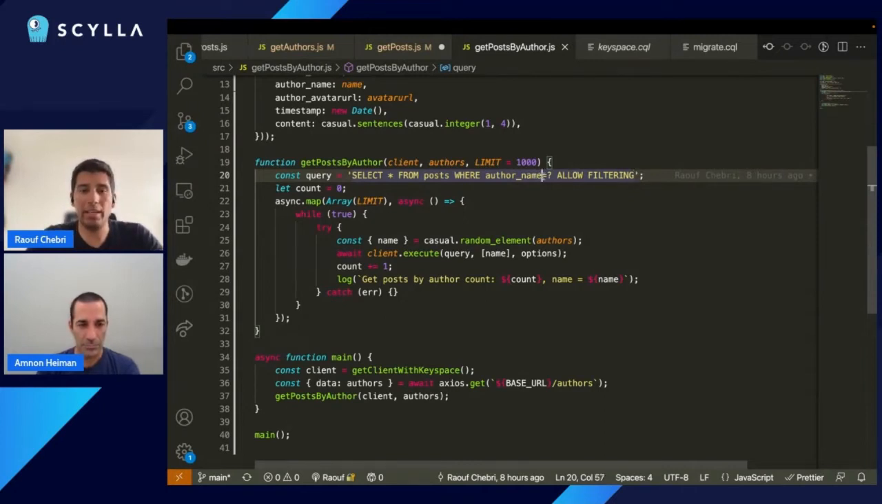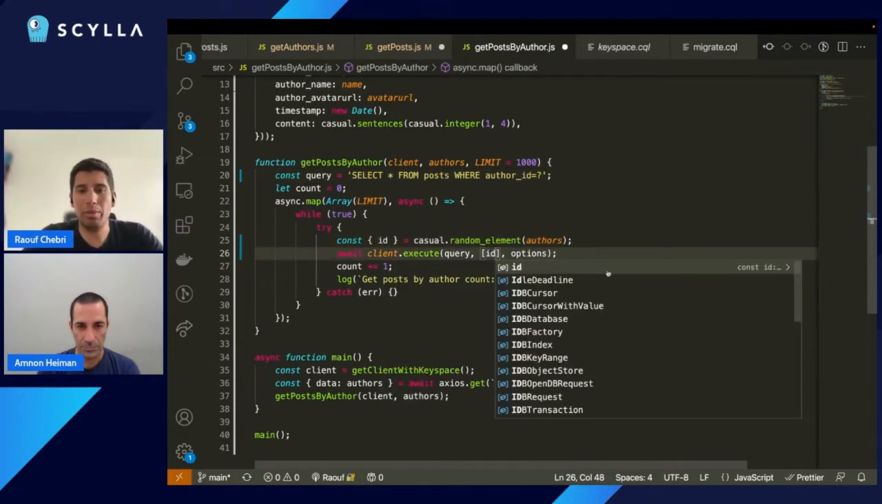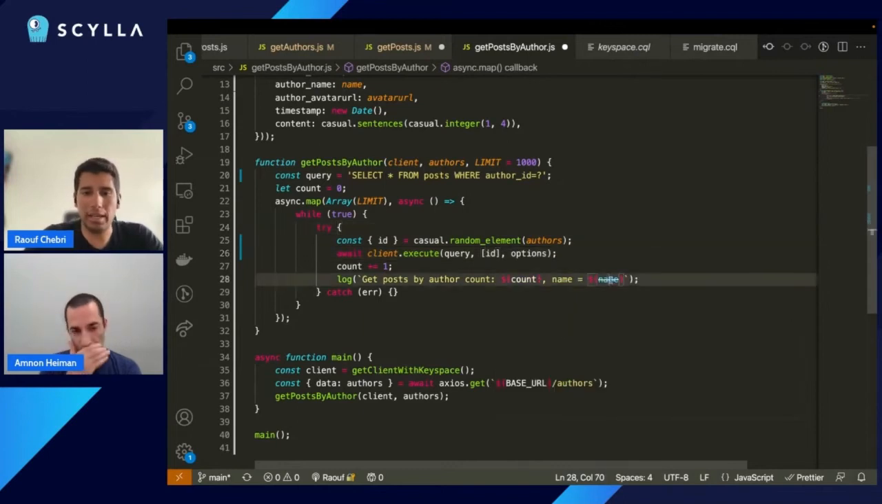So one way I can fix this, a very simple fix for me, is just to use author ID instead of using author name, and I can have the ID. I can replace it with your ID and add it to my parameter and make sure, and console log it, the way it should be. But are there other ways to fix this?